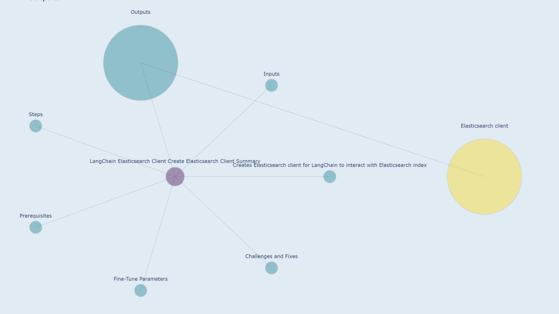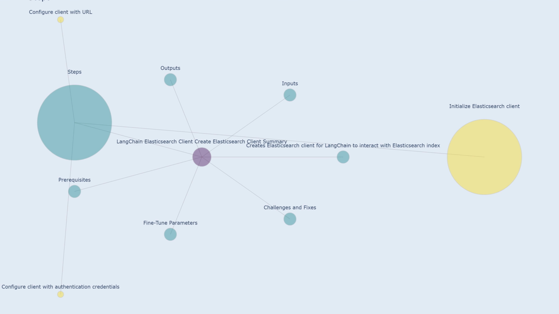Outputs: an Elasticsearch client object that LangChain can use to interact with the Elasticsearch index. This client allows you to perform operations like searching, indexing, and updating documents in the index. Steps: the process begins by initializing a basic Elasticsearch client object. This object provides the fundamental structure for interacting with Elasticsearch.